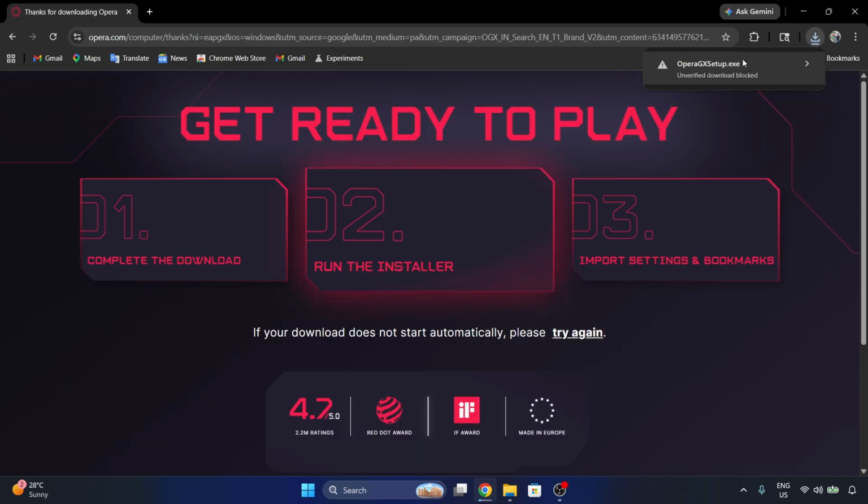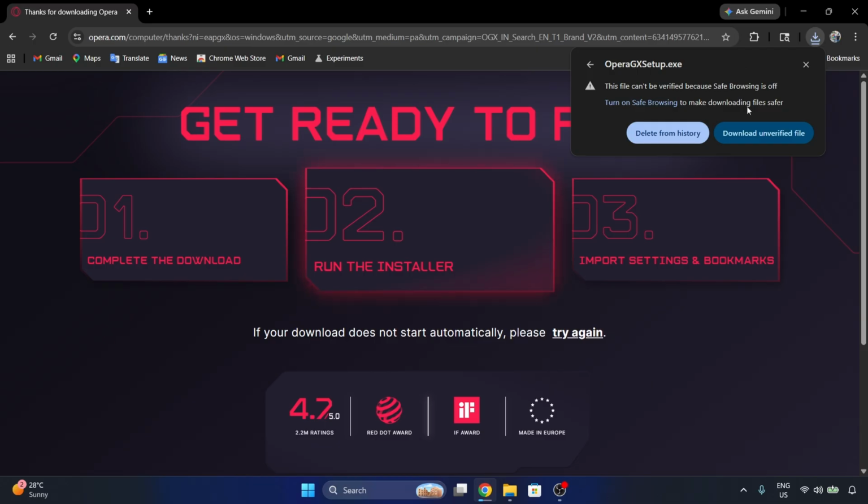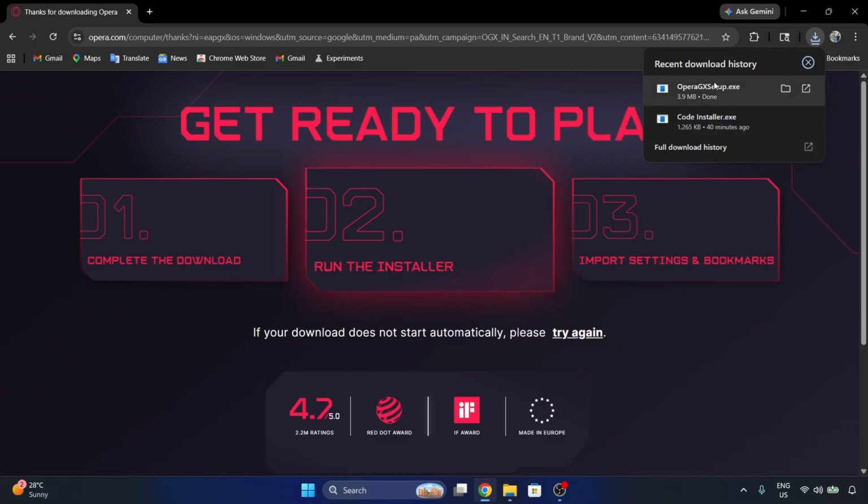Now this says unverified download blocked. Click on it. Now click on download unverified file. And now the Opera GX setup is downloaded. Click on it to run it.